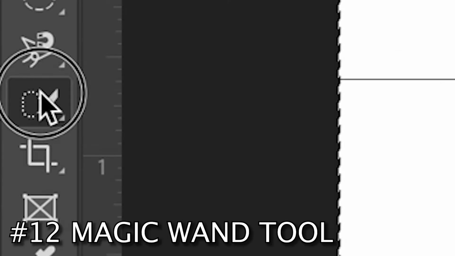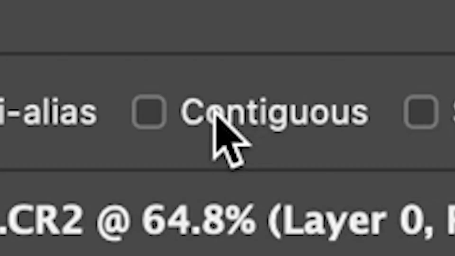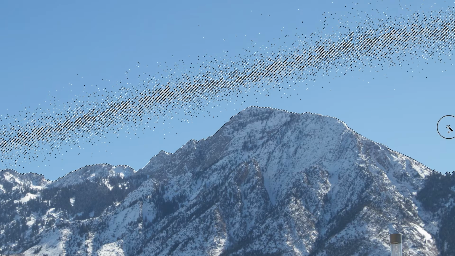C tier. Magic wand tool. Select similar pixels. Taught a lot of people what the word contiguous means. Pretty useful once you learn to adjust the tolerance.